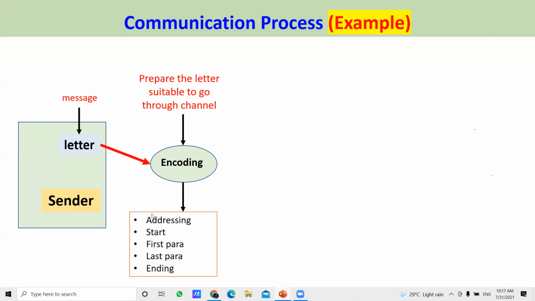Then this is an example. Some factors you have to consider when preparing the letter. According to these factors, you can choose the channel. Right. When you are preparing the letter, you want to consider addressing, how you are going to address the letter, how you are going to start it, how you organize the first paragraph, how you organize the last paragraph, and how you are going to end the letter. You want to consider these factors when preparing the letter.